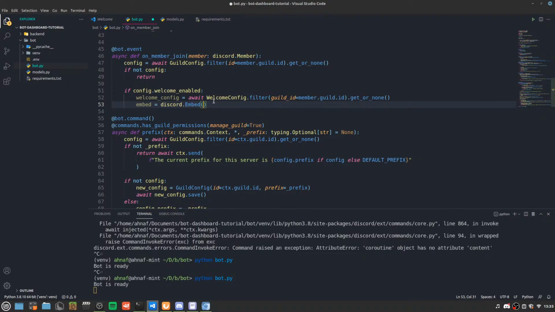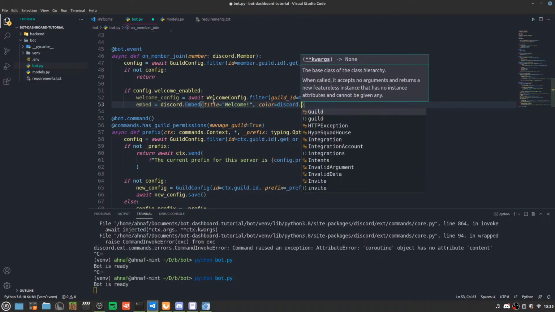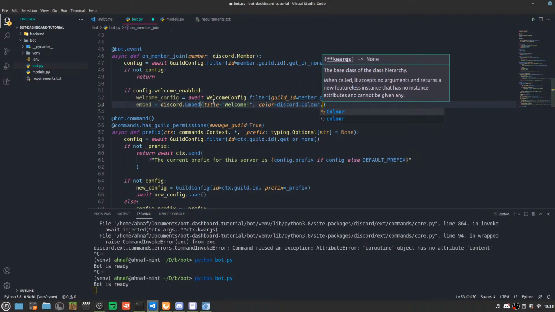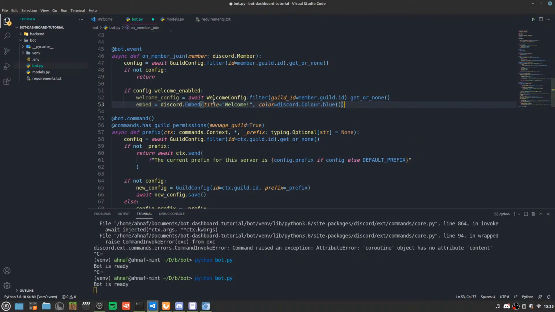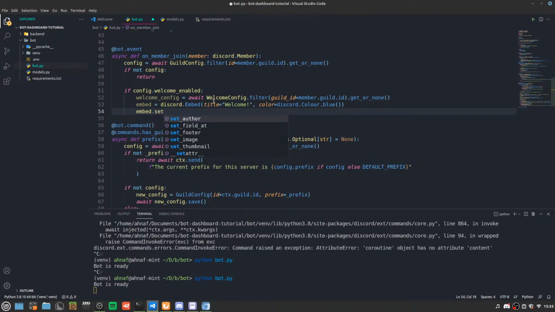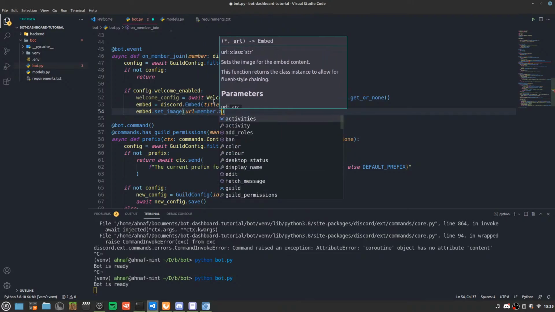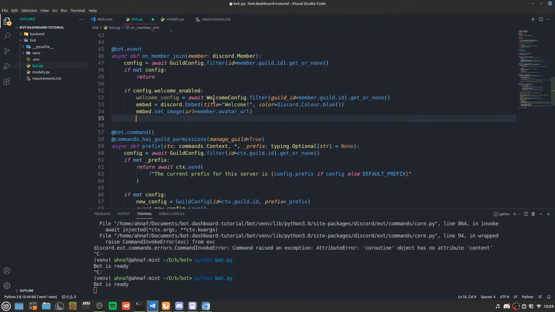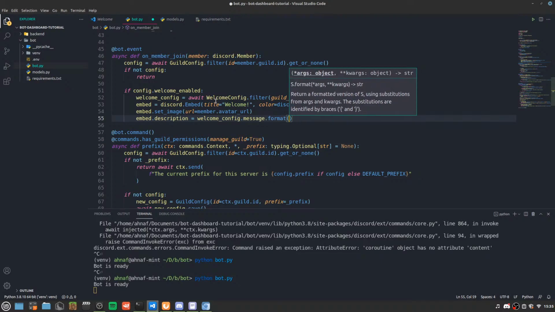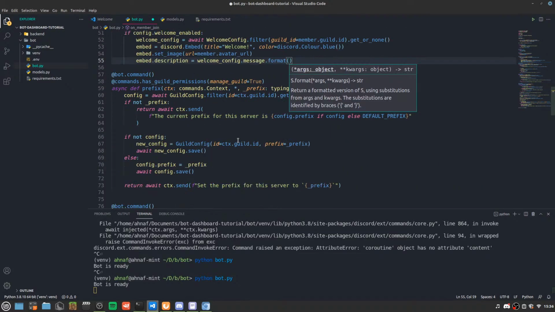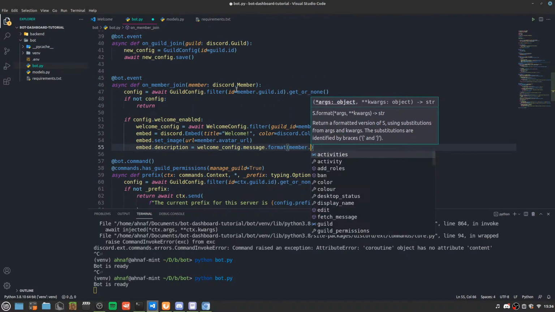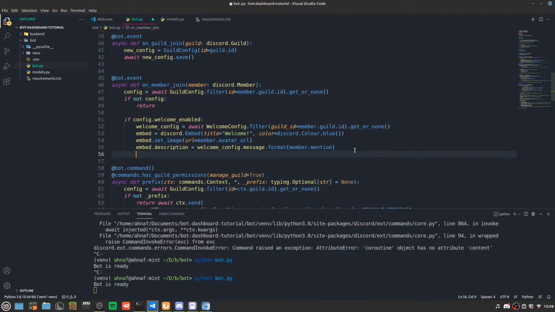Discord.embed, and the title would be welcome, and the color would be discord.color. I forgot the U here, .blue. Okay, yeah. So we're gonna have that embed, and then we can do embed.set image, and the URL is going to be member.avatar URL, and then we can do embed.description, and this will be welcome config message format. And I want this to format like the first one, the curly braces dot format, and I can just do member dot mention, and then we can get the channel.